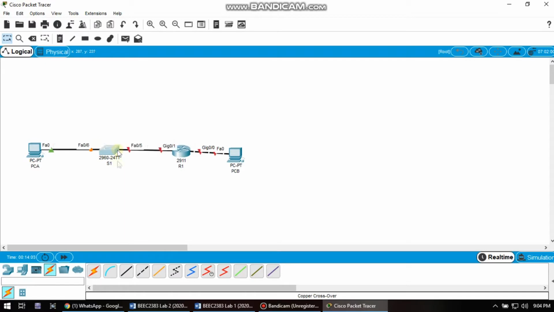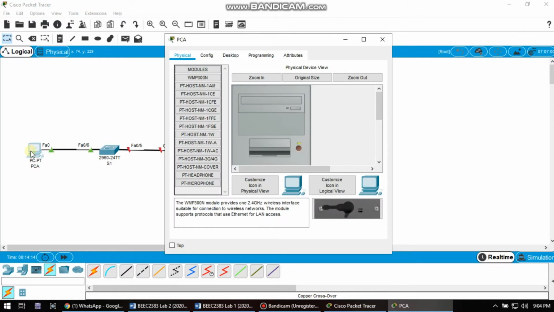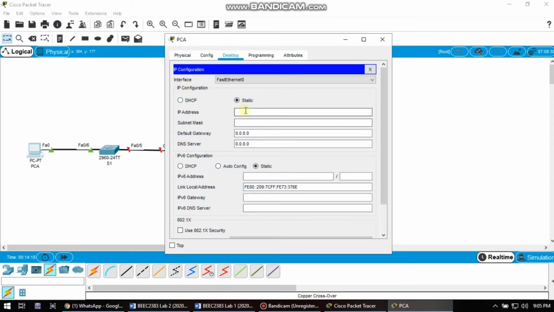After that we need to configure devices and verify connectivity. First we need to configure the IP address, subnet mask and default gateway setting on PCA. For PCA, open desktop, IP configuration and enter the IP address, that is 192.168.1.3. And then for default gateway, 192.168.1.1.